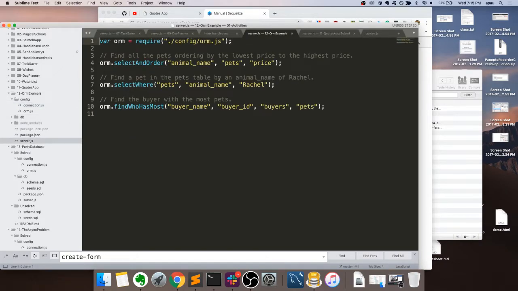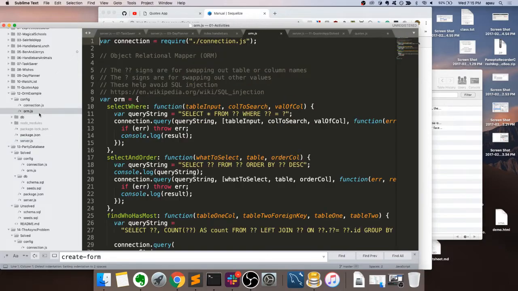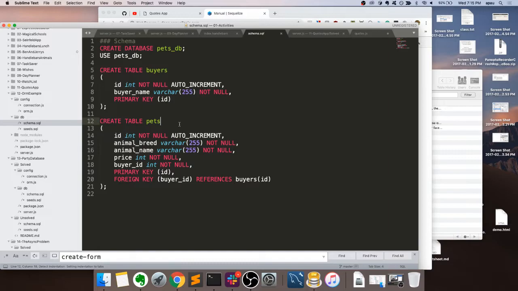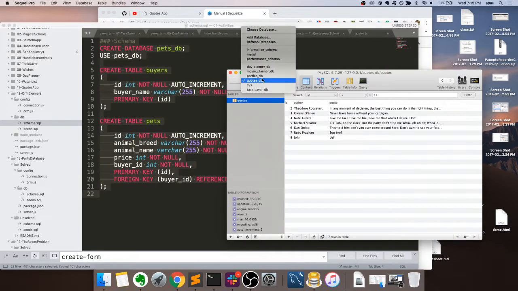And on the front end, all we do is require, in the ORM.js, we're requiring that connection.js to a connection variable. And that connection variable is what we reuse over and over later on. Now, let me update our database with this schema so that we have it.